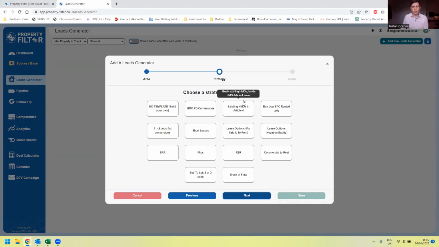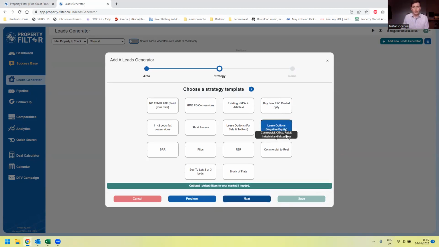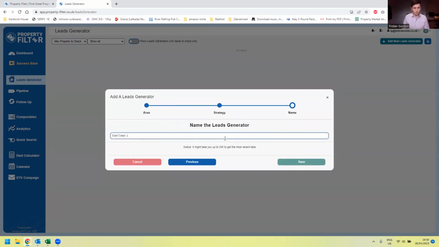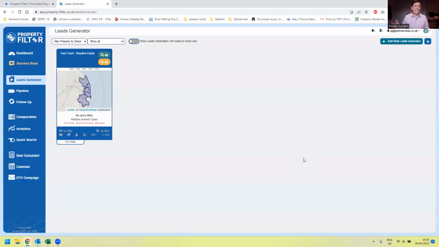In this case, I've set up, we're talking about lease options and using negative equity. This can be any property that's on the market now for less than what it last sold for. If we click next, I'm just going to call it East Coast Negative Equity. That way you know exactly what type of deals are going to be coming up through that.